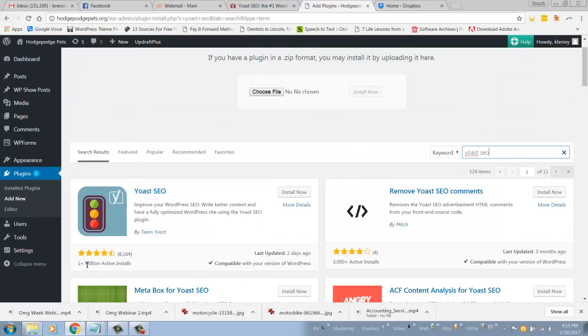But as you can see here, the Yoast SEO plugin has over 1 million active installs. It's compatible with our version of WordPress. It was updated 2 days ago. So I'm pretty certain that this one is the plugin that we want.